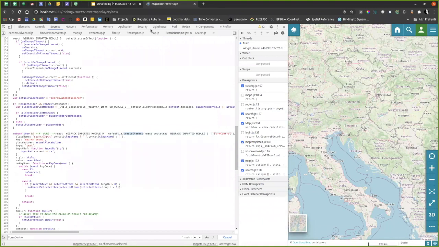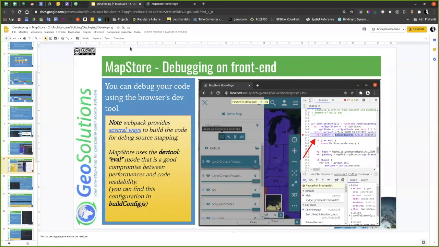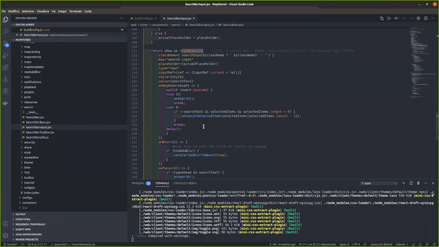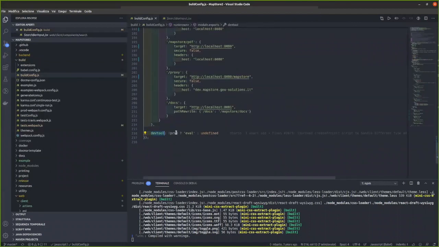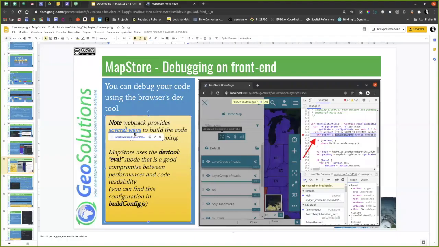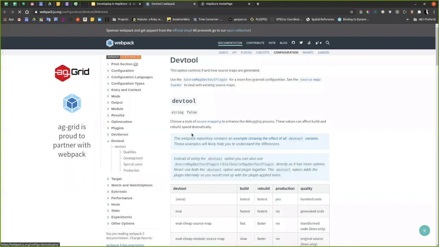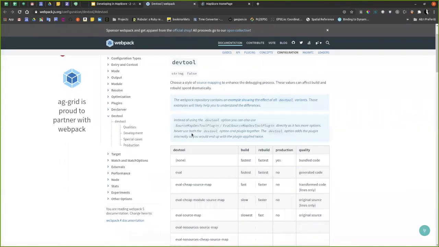This is because Webpack has several ways to build the code for debug and do the mapping. In MapStore, we use this. This is configured in the same build config we have seen here, that tool. And MapStore runs in eval mode. There are several ways you can set this variable.